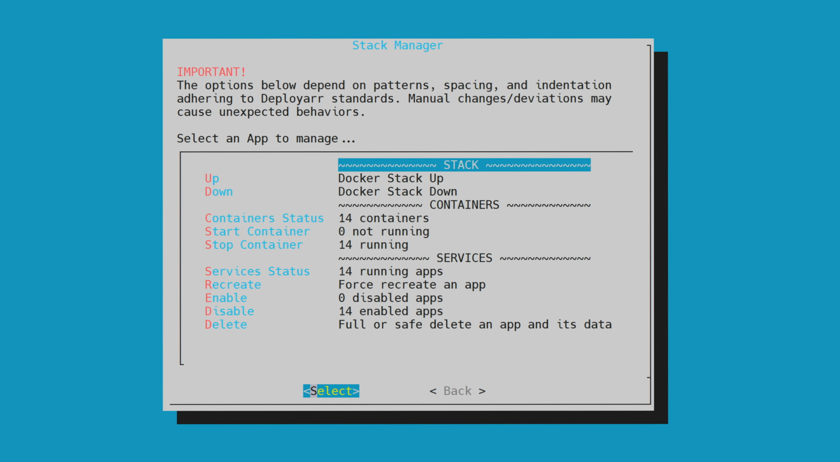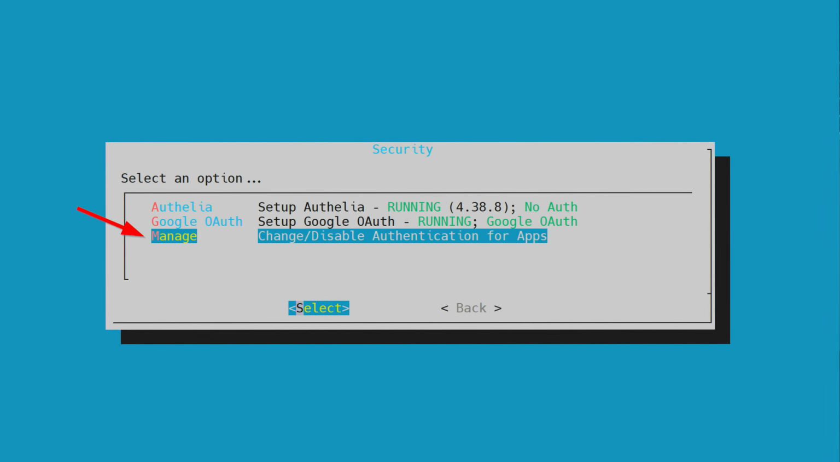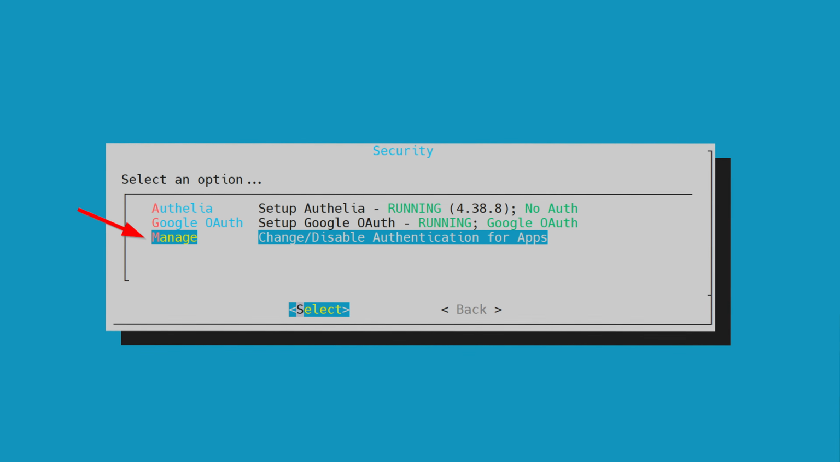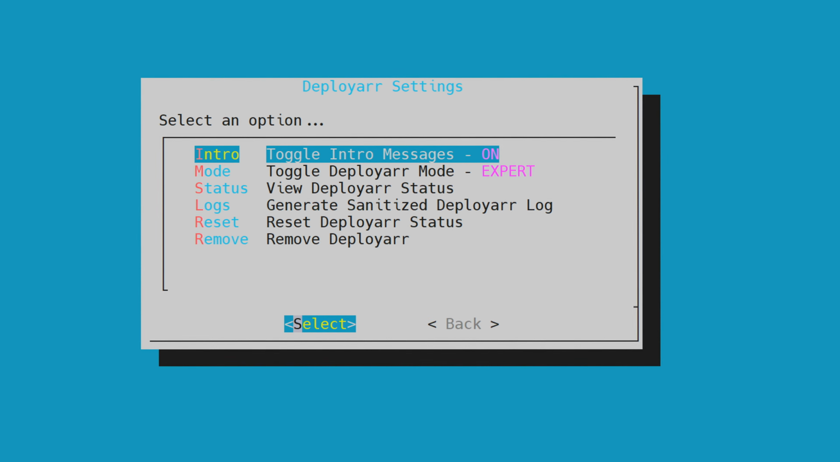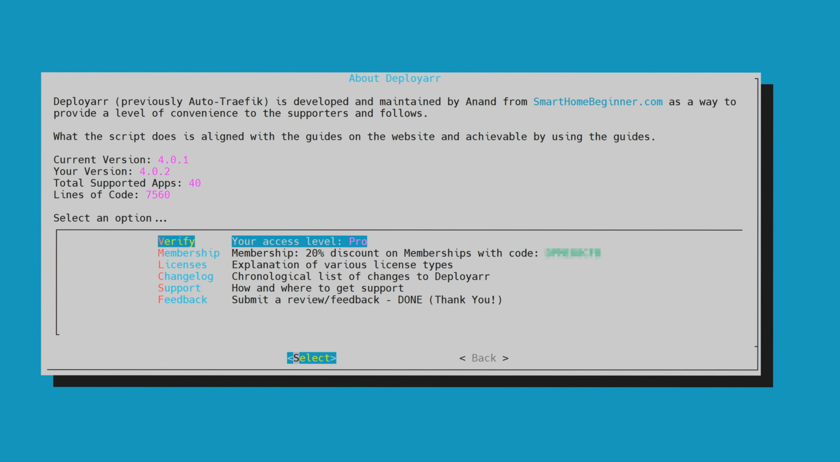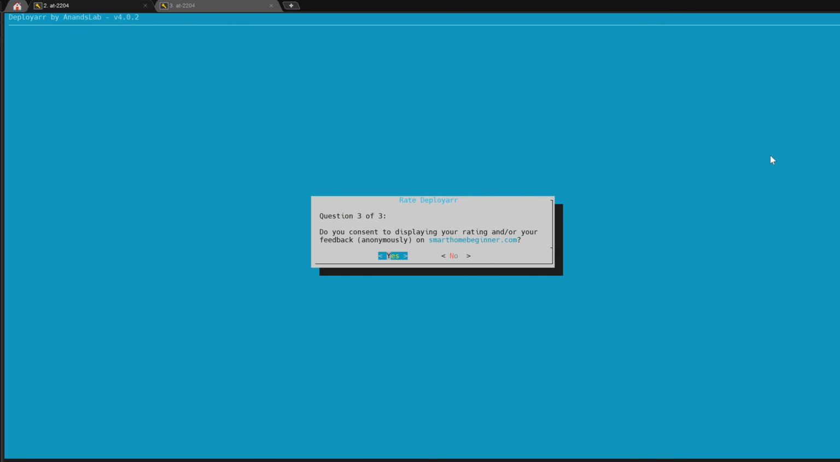Stack Manager allows you to manage your entire stack, adding apps behind Traefik, managing authentication systems, I will leave all of these things for my full tutorial on Deployarr. Then you have the settings menu and the about menu that customize the way the script looks and works. And if you like it or don't like it, you can even submit the feedback right from the menu.